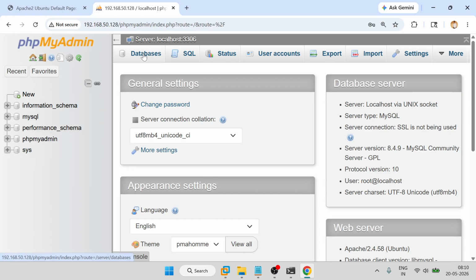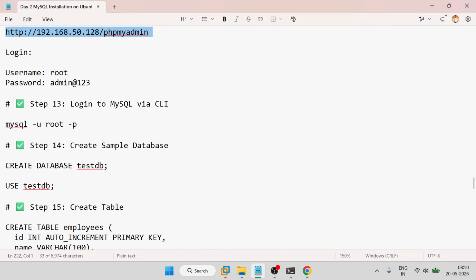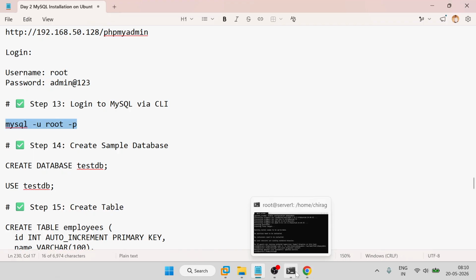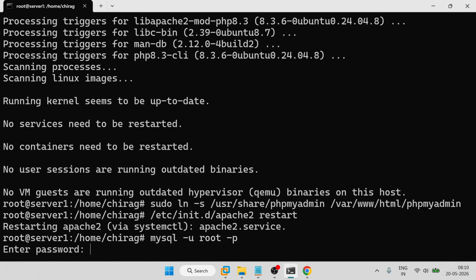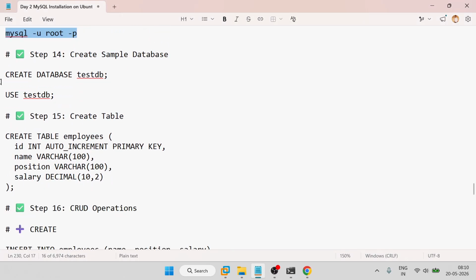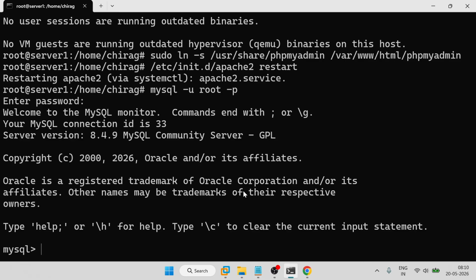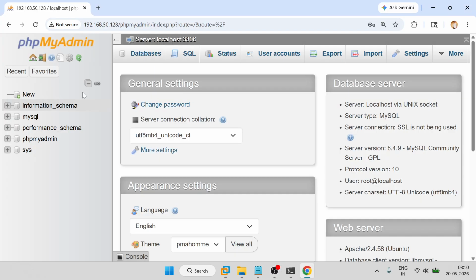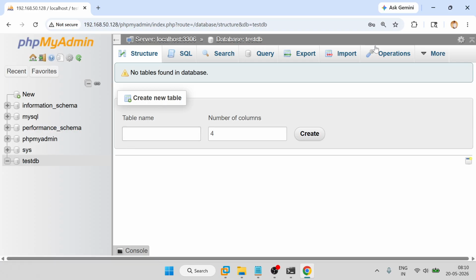You can go through create database, use SQL commands and all the things. So already we have created this, and I will create the next videos for the CRUD operations and other things. So we'll go through the details. Log into MySQL via CLI. Password is admin@123, and we'll create the database testdb and check in the browser. Just reload this. There is testdb. We don't have any table.